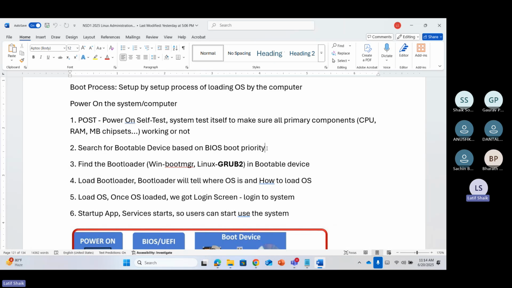So first the system finds a bootable device based on the boot priority. In the bootable device, it tries to find where the bootloader is. How is it found? Based on the MBR and GPT records. So first it will find the bootloader, and then it loads the bootloader.